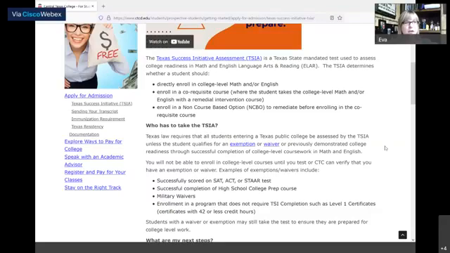Test fatigue is a real thing. I don't want you to have a low score just because you were mentally tired at the end of it when you were writing the essay. So we want to get you where you should be in your classes at CTC, but if you need supplemental instruction, we have it, but if you don't, then we move forward from there.